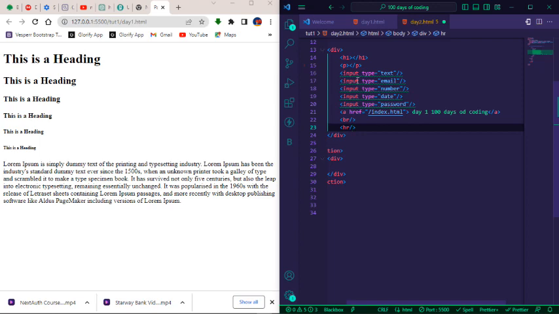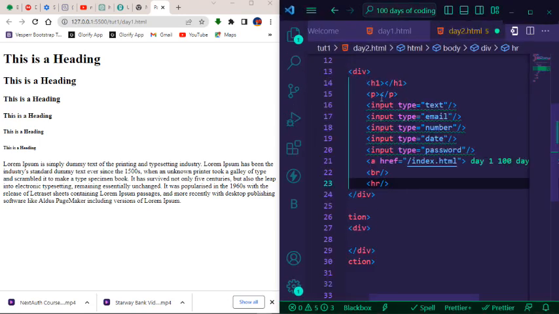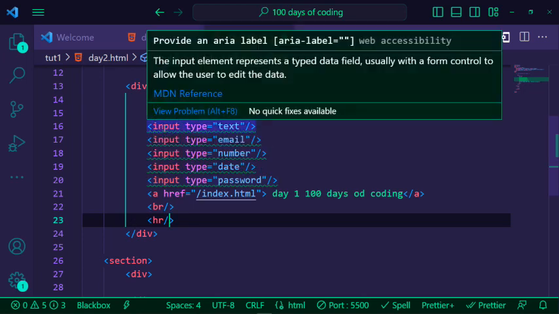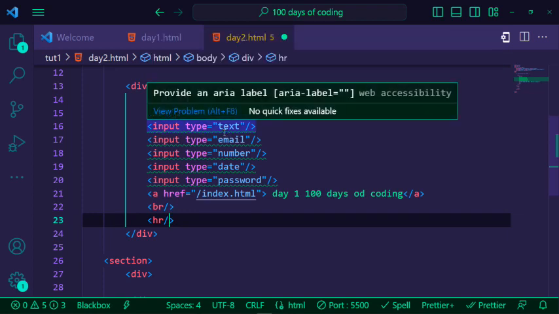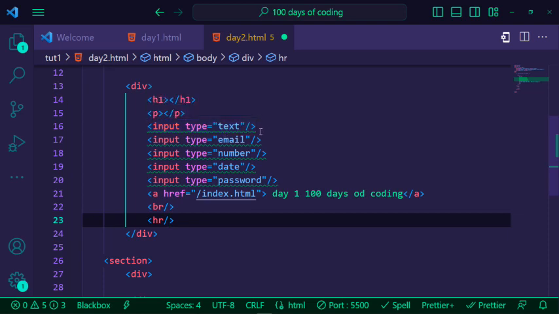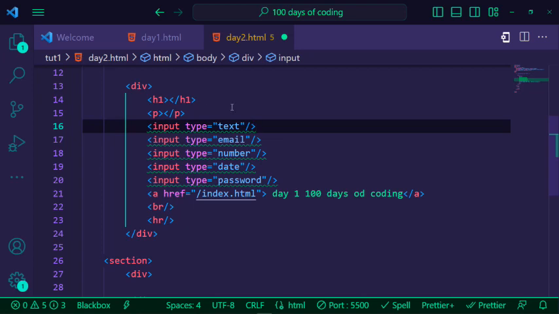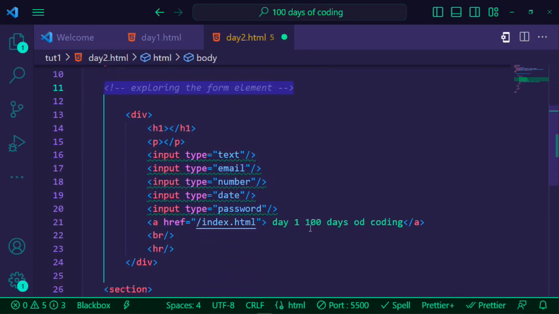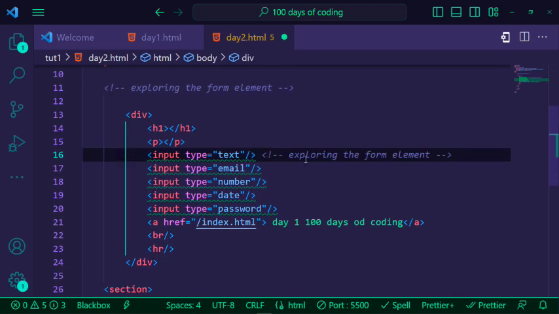Now, for the first one, let me zoom in so that you see it. For the input tag, you can see the first one has the type text, which means we want the user to just type in plain text. So let's make a comment here. Let's just go up and copy this comment, because it's always stressful for me to be typing comments, and then paste it here and change it to plain text. That's all for this one.